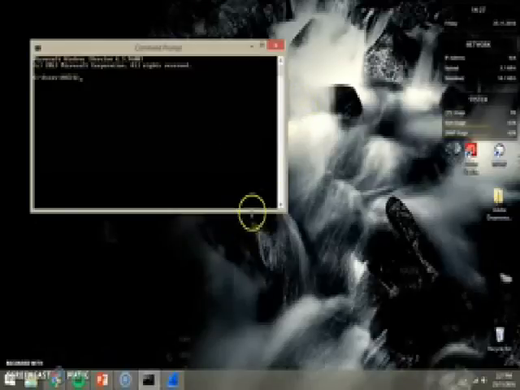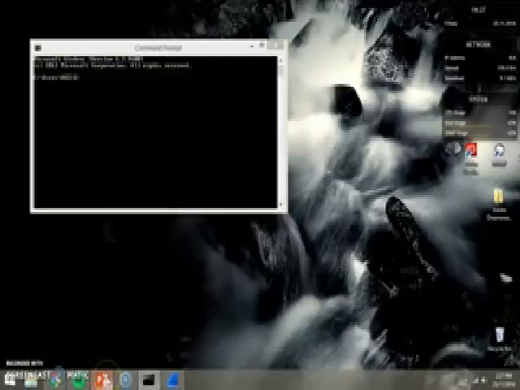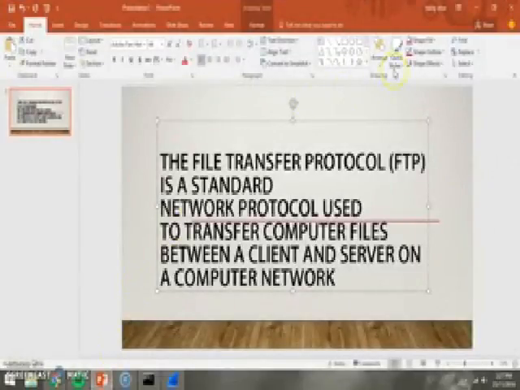Okay, hello everyone, this is Hazi. Today I am going to explain about FTP. FTP is the File Transfer Protocol. The File Transfer Protocol is a standard network protocol used to transfer computer files between a client and server on a computer network. Briefly, this is the definition of FTP.